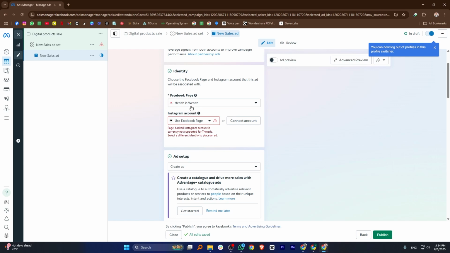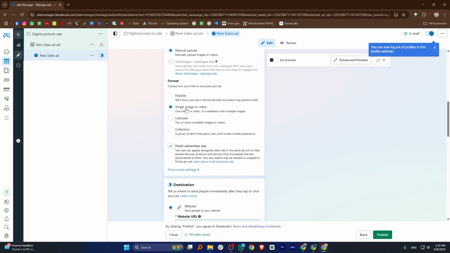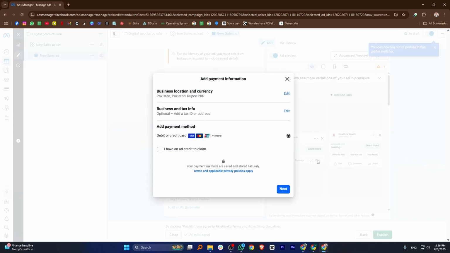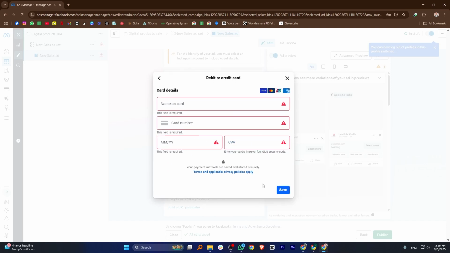Under Ad Setup, choose how you'd like to provide the media for your ad and how you'd like to structure your ad. In the destination area, enter the website URL, display link, and browser add-ons. In Ad Creative, select and optimize your ad text, media, and enhancements. After that, click on Publish and you can edit business location and currency and business and tax info. Lastly, add the payment method and enter the card name, card number, monthly, and year along with the CVV.